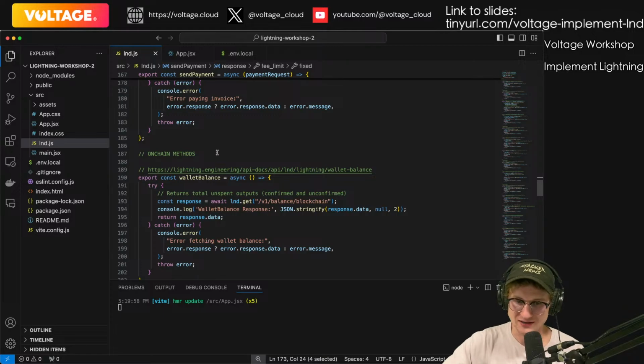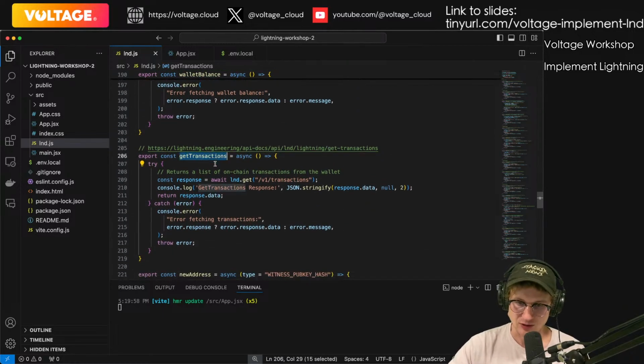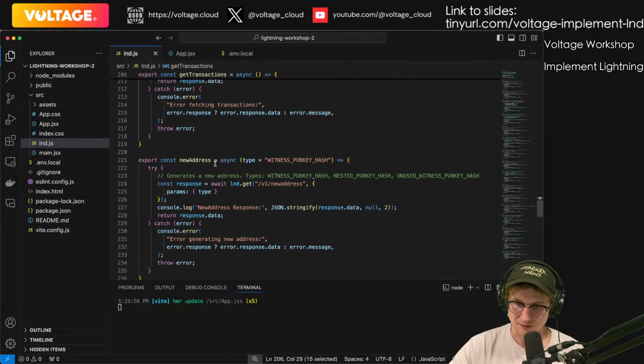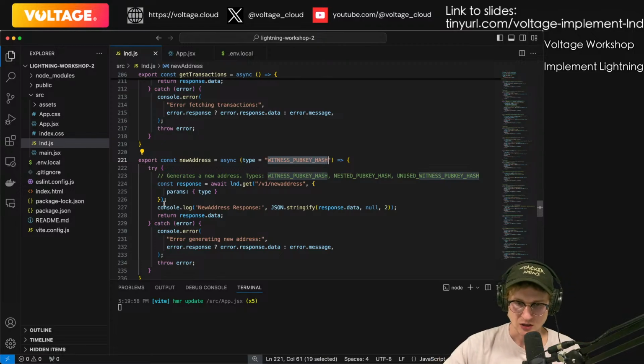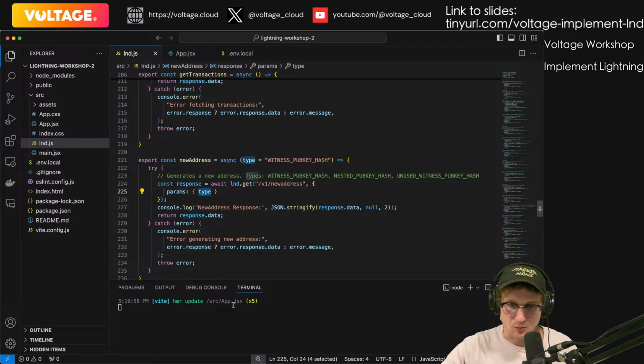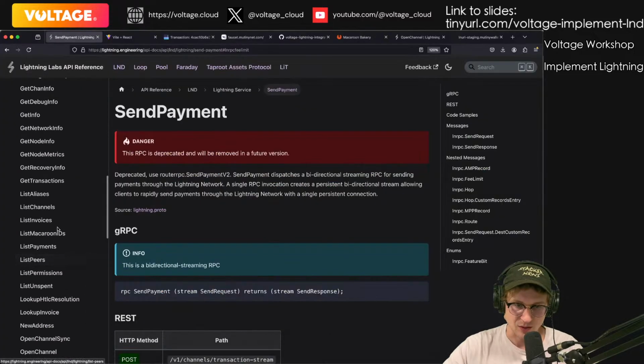Let's look at the on-chain stuff again. Got wallet balance, that is straightforward. Get transactions, that's straightforward. New address. Okay, we're choosing a type here for addresses, so that's worth considering. It looks like we're using a witness pay to witness pub key hash. But yeah, that's the only param we're passing in here is type. Let's go see that on the API. New address.